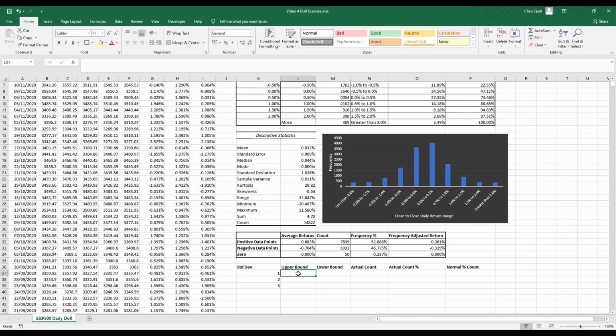So what we're going to do here is basically define some upper and lower bounds using 1, 2, and 3 standard deviations from our mean of the data set. And then we're going to count the number of data points that lie within those bounds and what that translates to as a percentage of the total count in our data set, and then also how that compares to the percentage that we'd expect to see in a normally distributed asset or just any normal distribution.